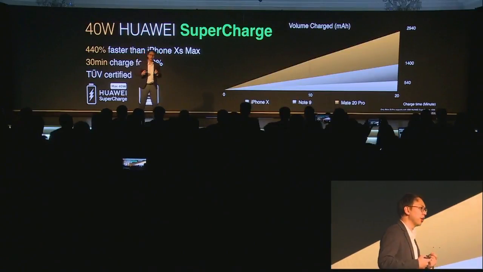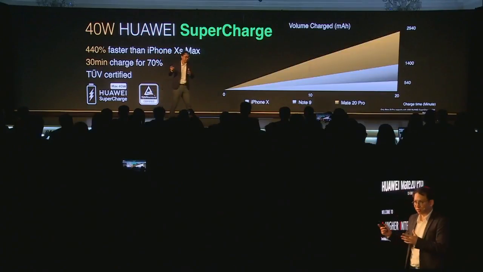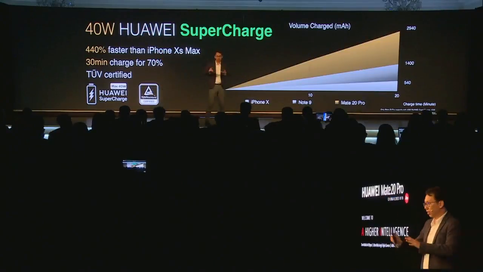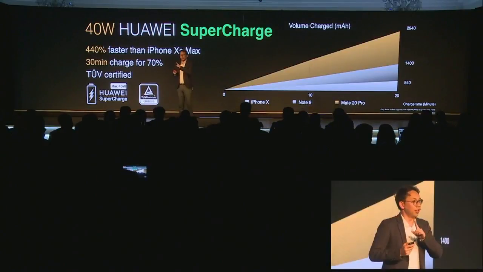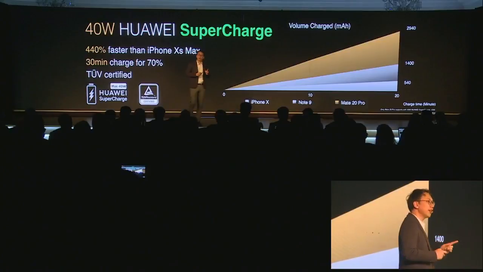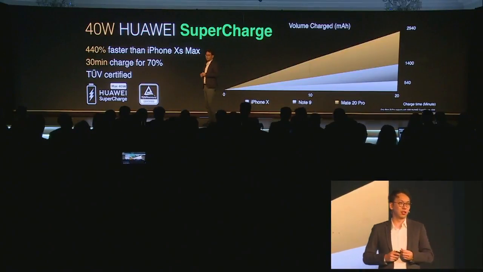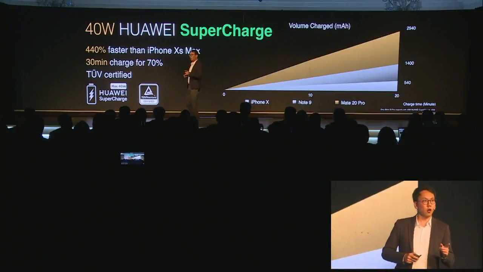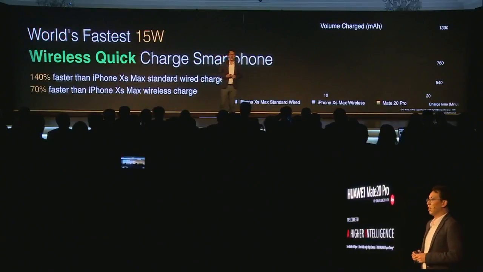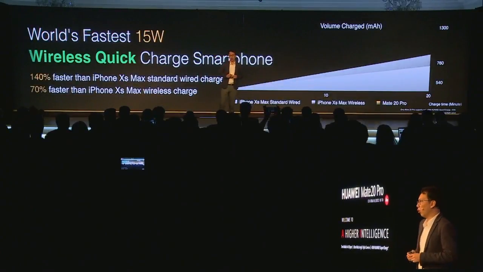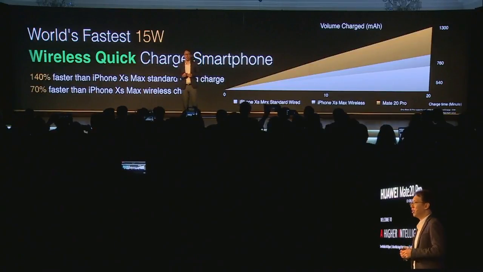So many people worry about some devices at our competitors, okay? Everybody know the news. But for Huawei, this Mate 20 series also got a certification by the Germany Rhineland TUV. So we also guarantee the safety. Not only the wire supercharge, we also give you the world's fastest 15-watt wireless charge.